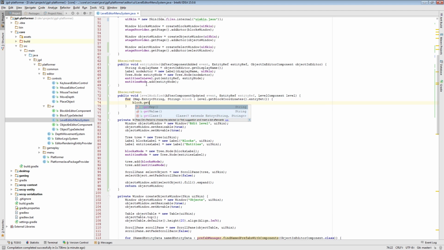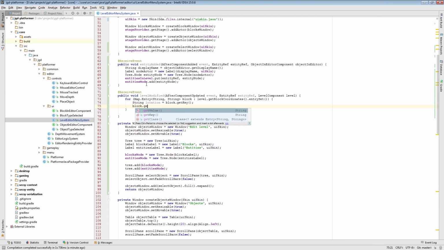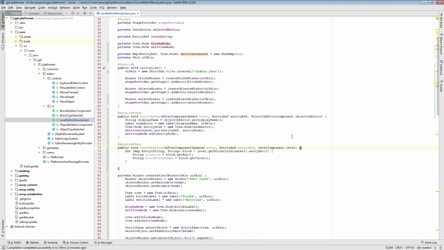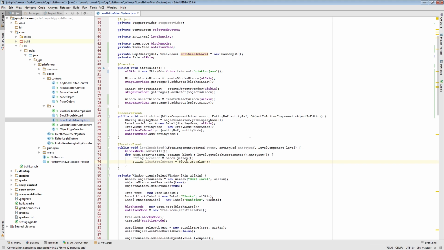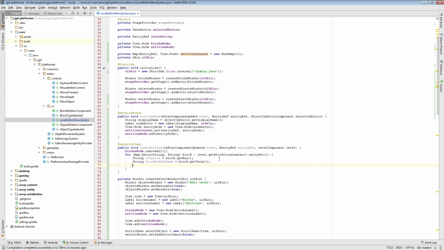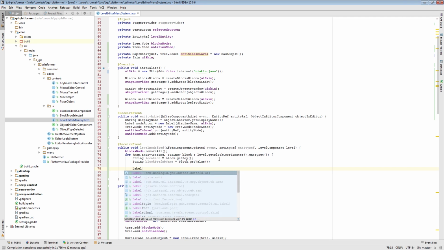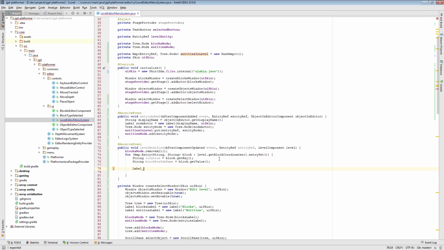We'll have block location, and we will have block prefab name. So what I'll do first here is I'll get rid of all the nodes that are already in the blocks node. And then I'll iterate through all those that are at the moment in the level and add them one by one here. It's going to be really slow, but you can improve on it later on.